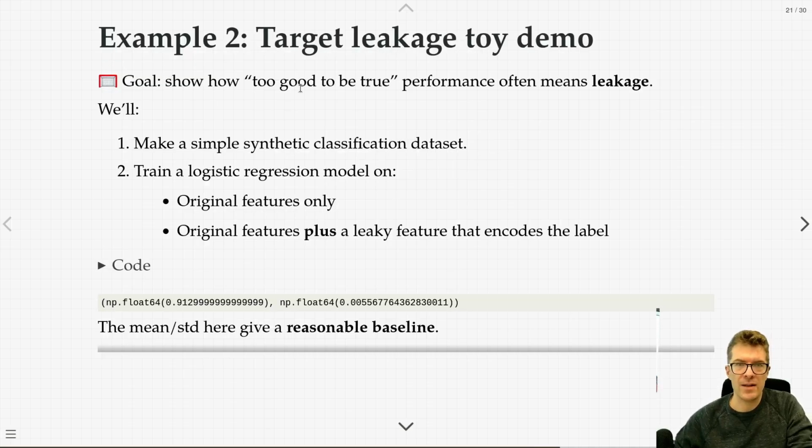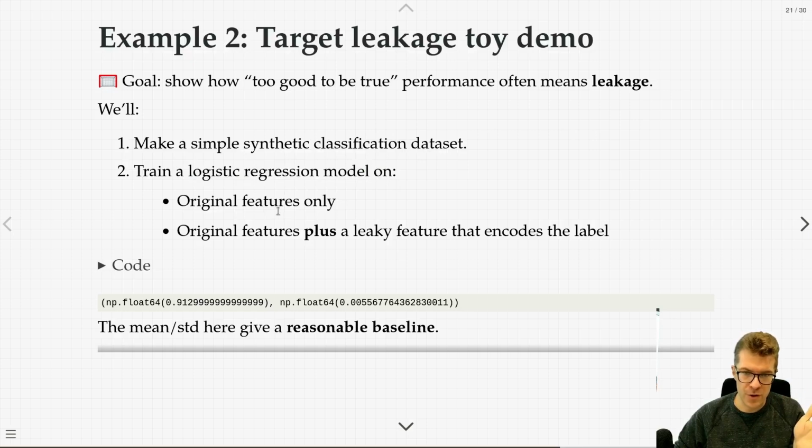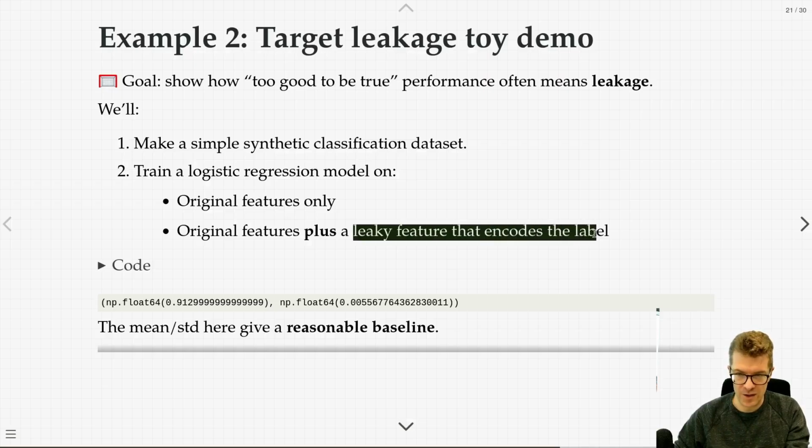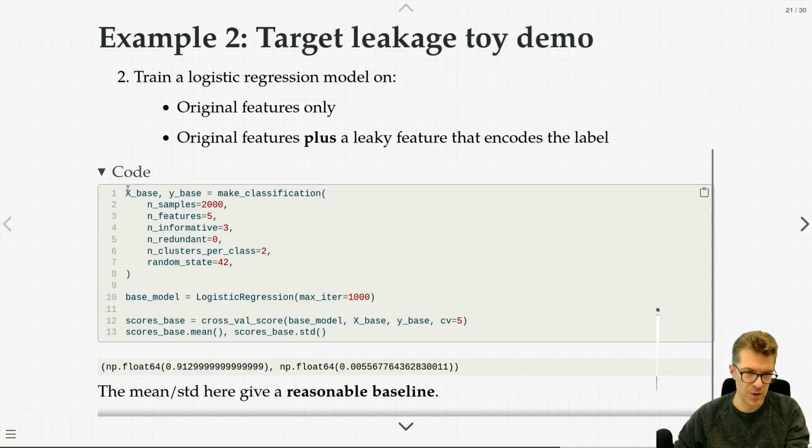That was example 1. Let's look at example 2. This is a target leakage example. Here we want to see a too-good-to-be-true performance, as an example of the kind of leakage I was talking about before. We're going to make a simple synthetic classification data set, and then train a logistic regression model on the original features only, plus a feature that is leaky, that's going to encode the label in some way. This is what we've been talking about quite a bit in this module and in previous modules.